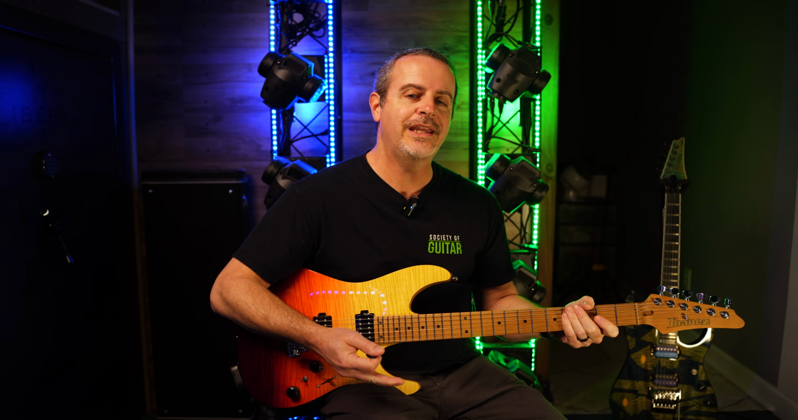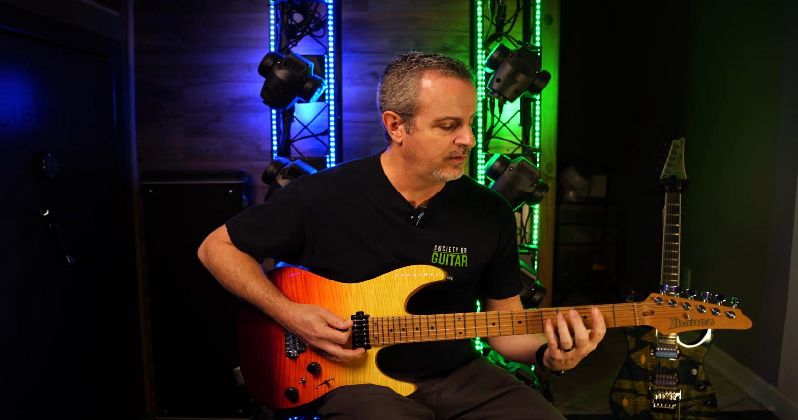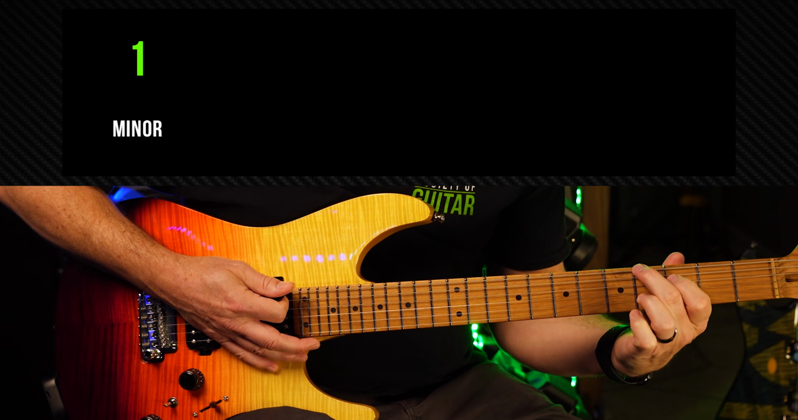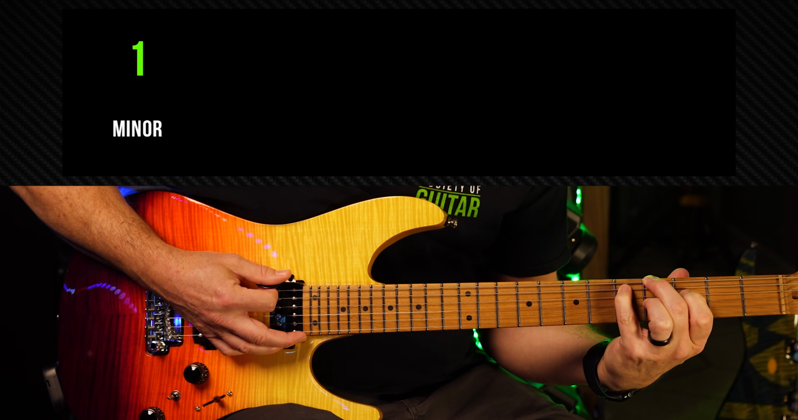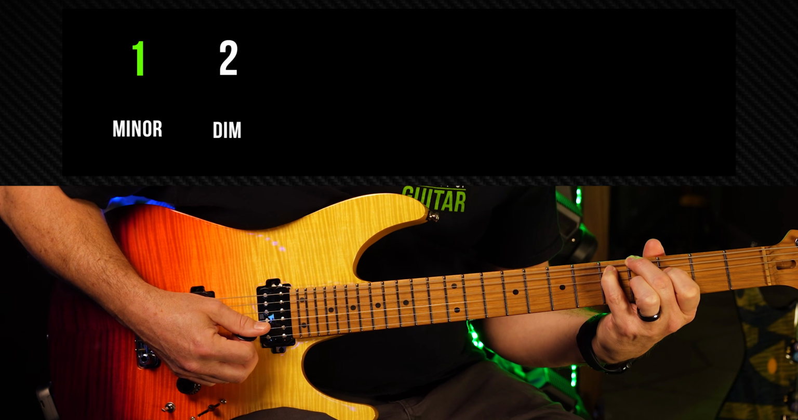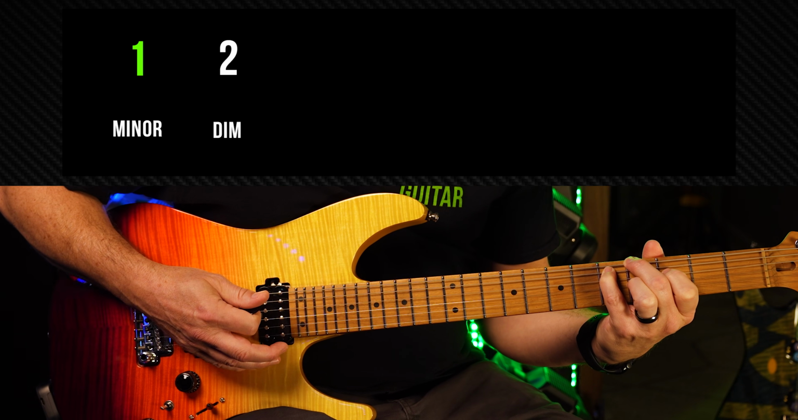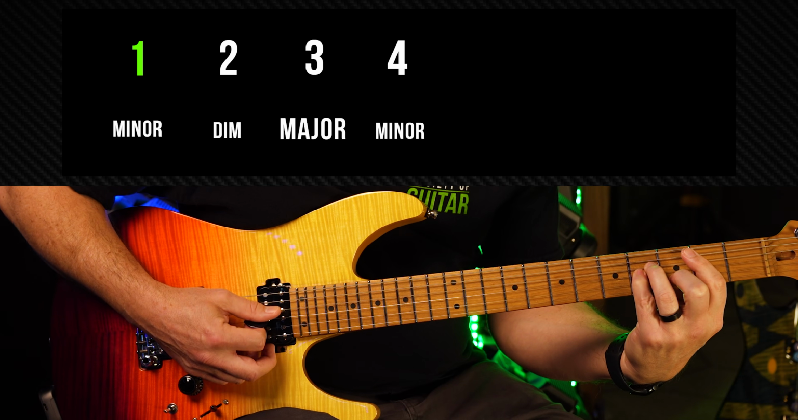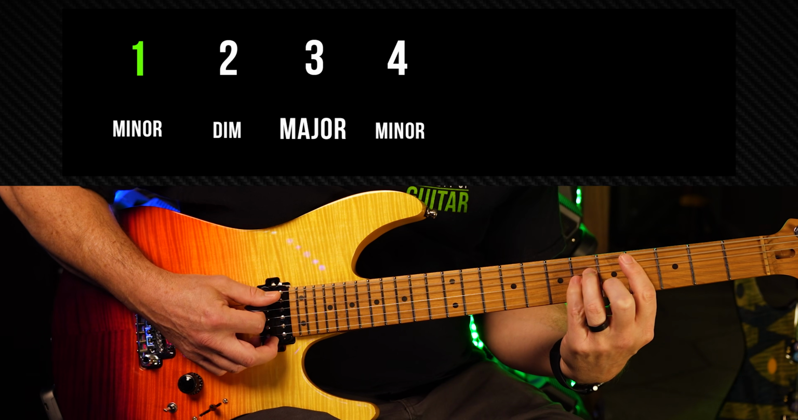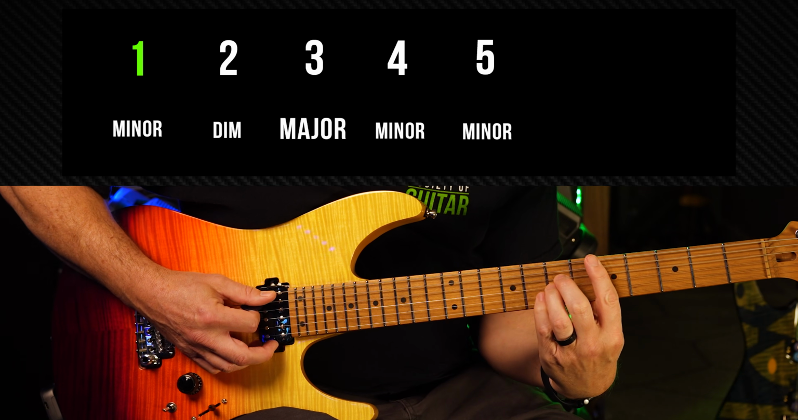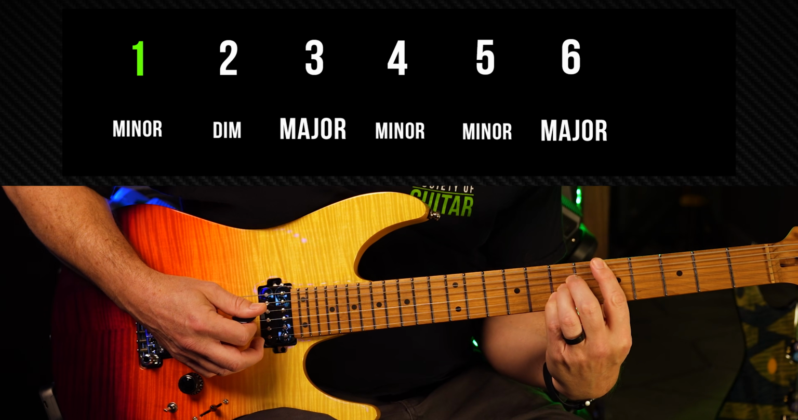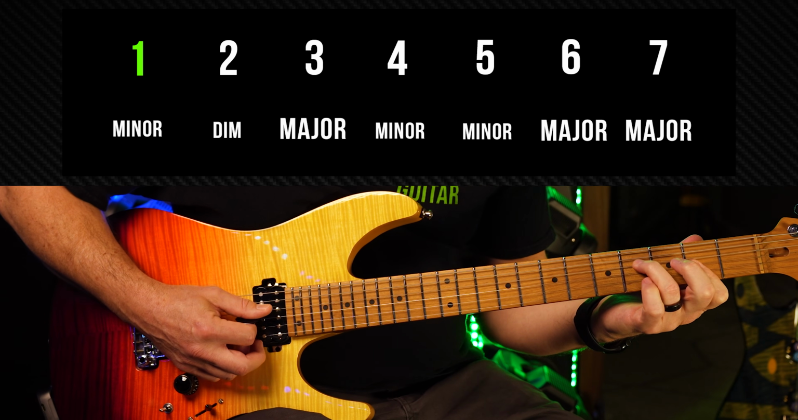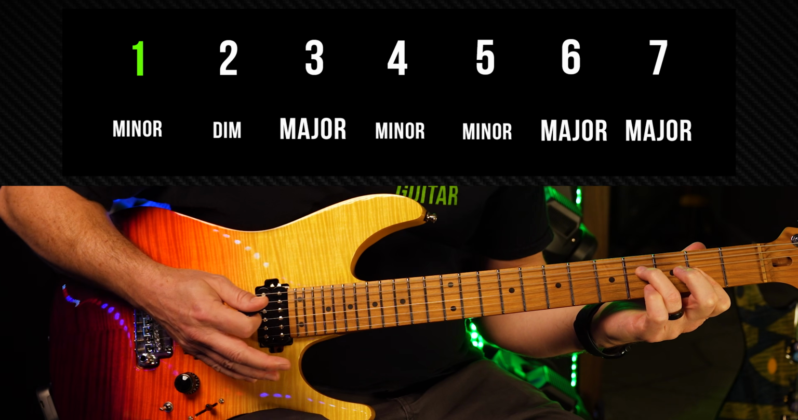So quickly again, in the key of F sharp minor, we have the 1 chord is F sharp minor. The 2 chord is going to be this hard to play diminished on the G sharp. The 3 chord is going to be A major. The 4 chord is B minor. 5 chord is C sharp minor. The 6 chord is D major. The 7 chord is going to be E major. And then we're back to the root, F sharp minor.